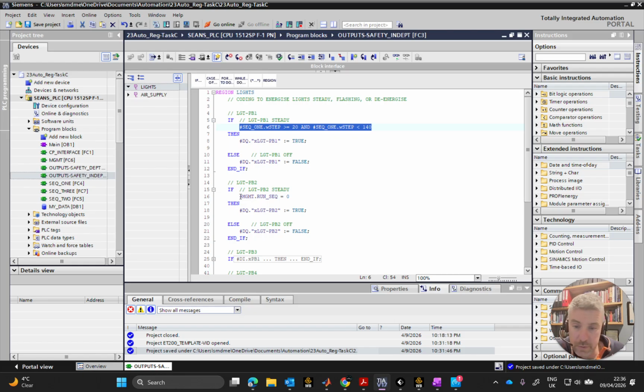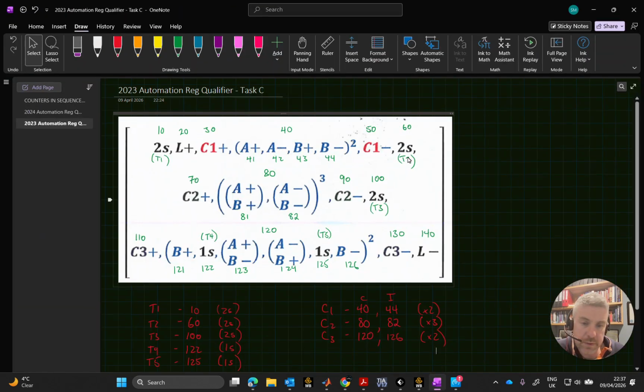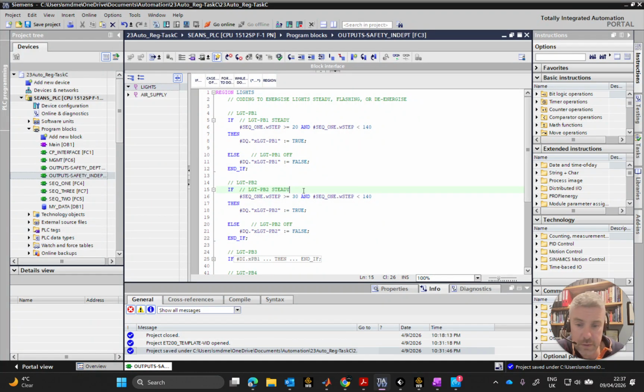For PB2, if nothing to do with management run sequence in this case, if I'm greater than or equal to 30, and I'm less than 50, C1, greater than or equal to 30, all the way up there, so long as I'm less than 50.